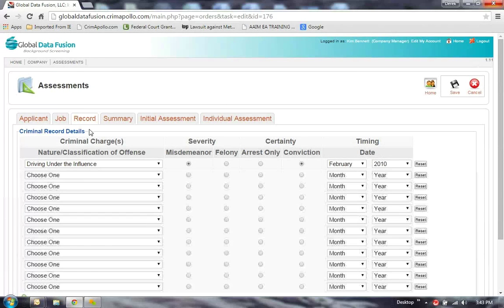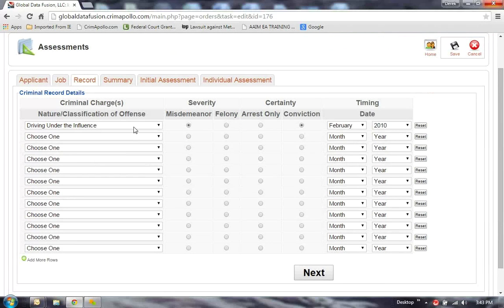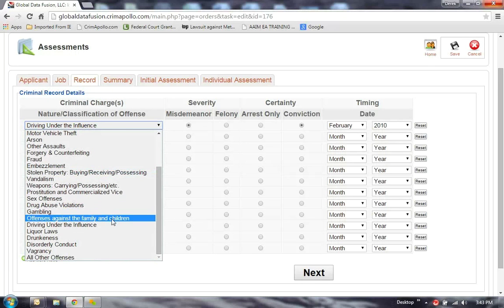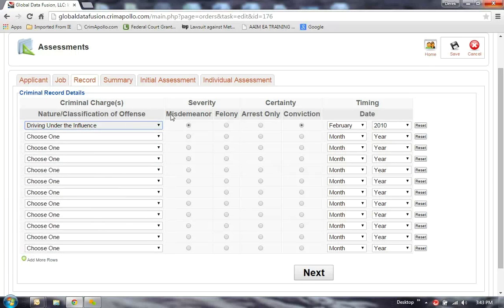Next, we will go and look at the criminal record offense. In this case, it is a driving under the influence. It is a misdemeanor, and it is a conviction from February of 2010. The EEOC always wants you to look at the nature of the offense, its severity, its certainty, and timing, and this program allows you to do that. The offenses are chosen from a drop-down box, the table used by the FBI to categorize crimes.